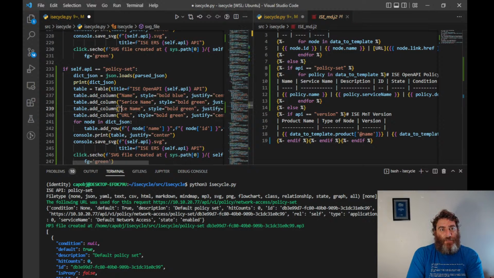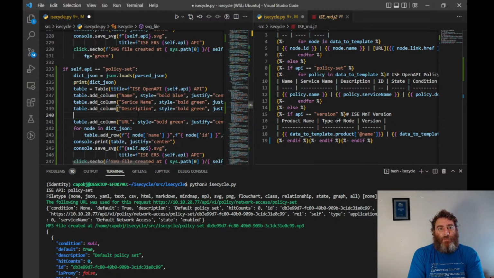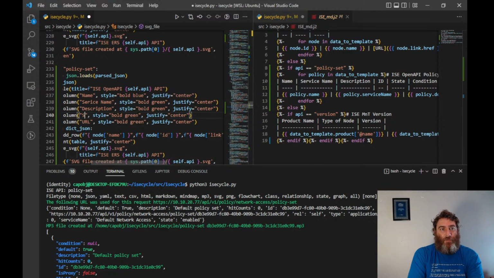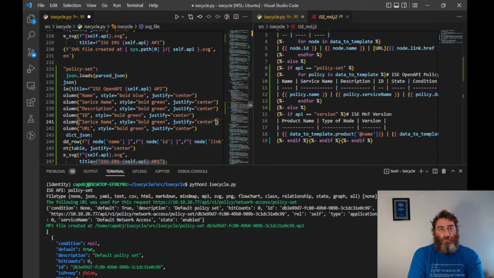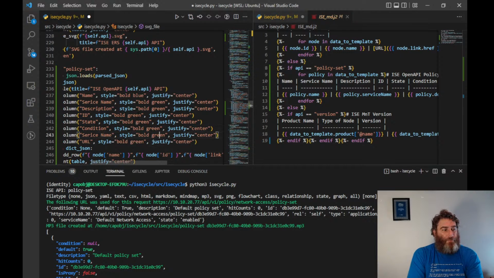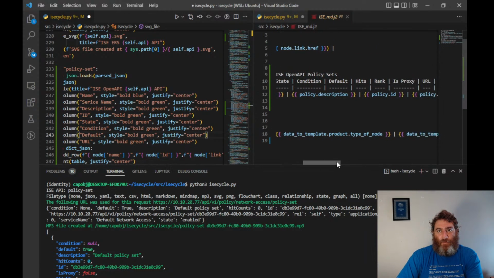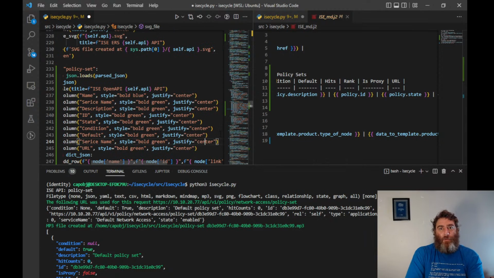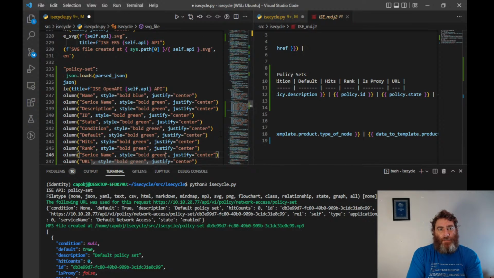So name, service name, description, ID, state, condition, default, oops, hits, rank, is proxy.